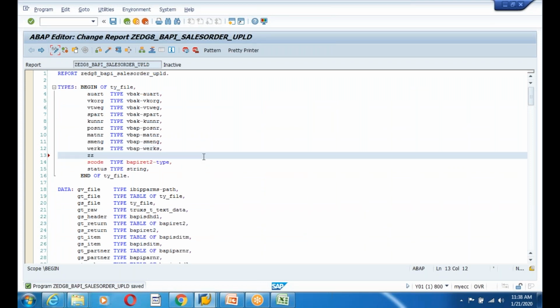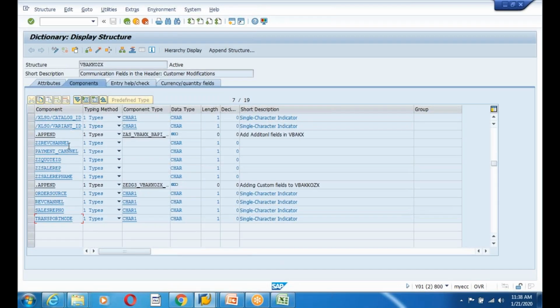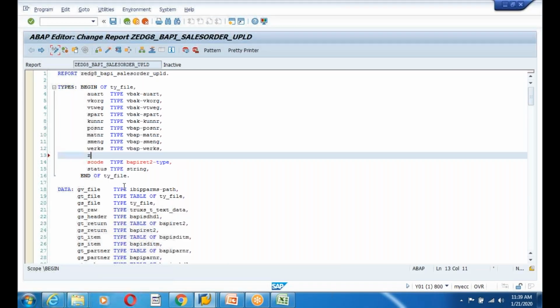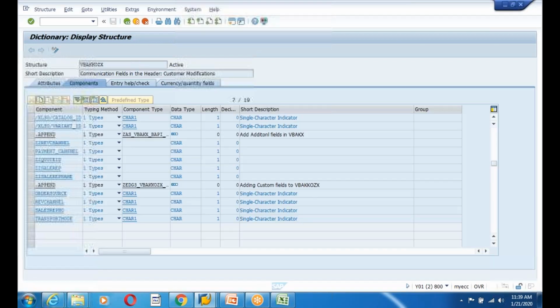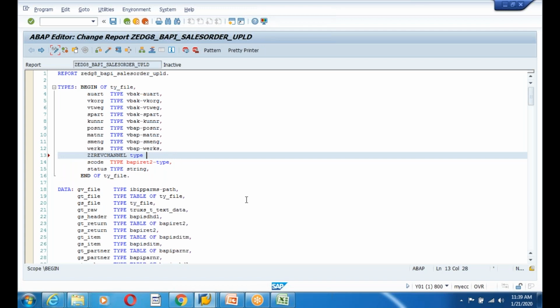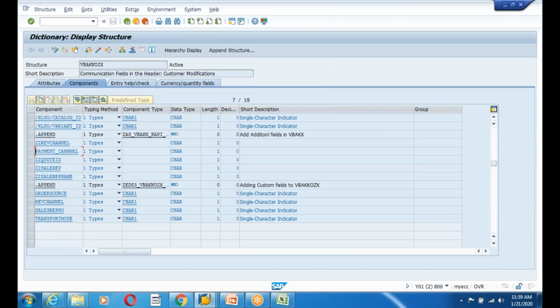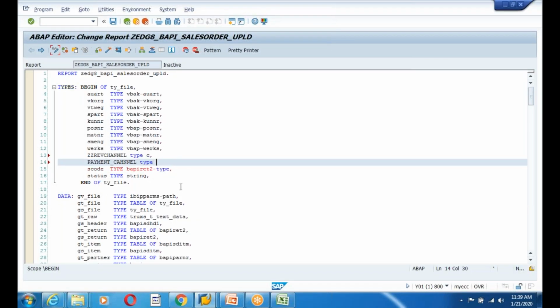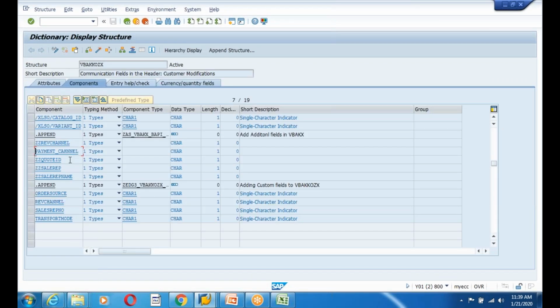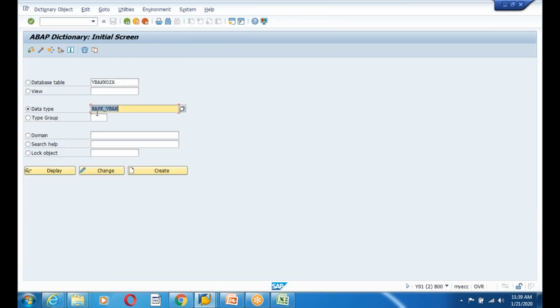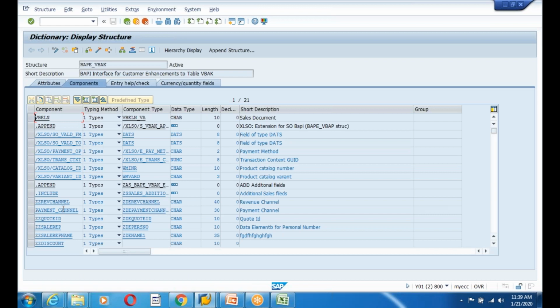ZZ revenue channel, which is of type CHAR1. This is CHAR1 only, C is CHAR1 by default, right? And the next one is payment channel, which is type C, and also we have quote ID. Oh, sorry guys, you should go to the BAPE_VBAP, not VBAPX. Yeah, I was looking at VBAPX.